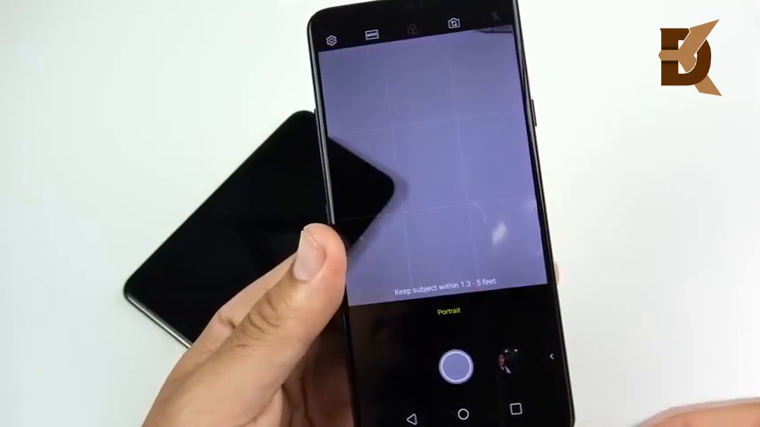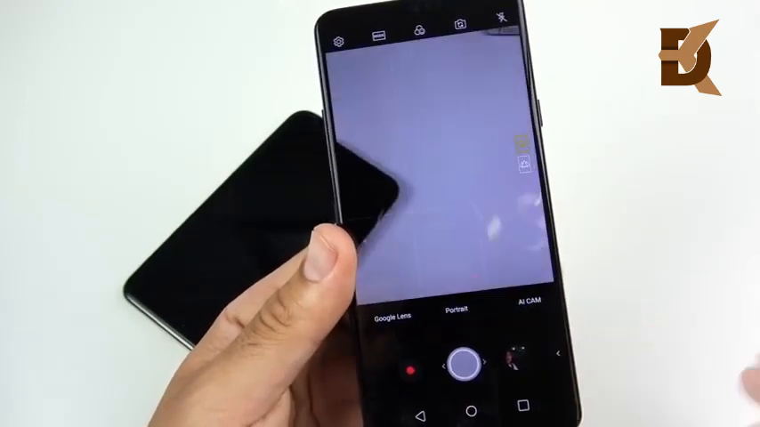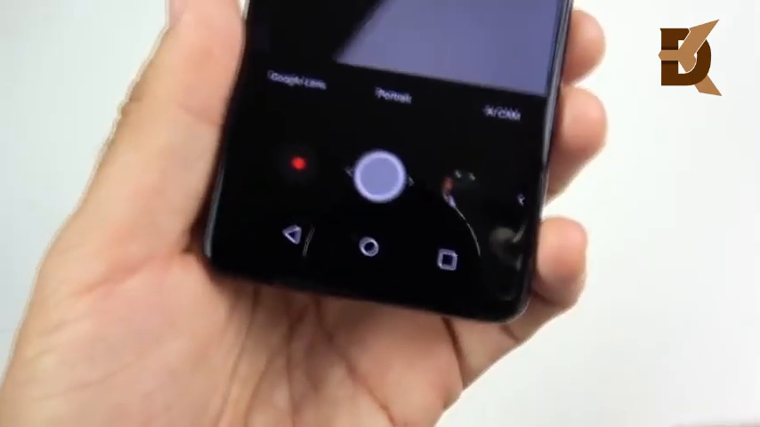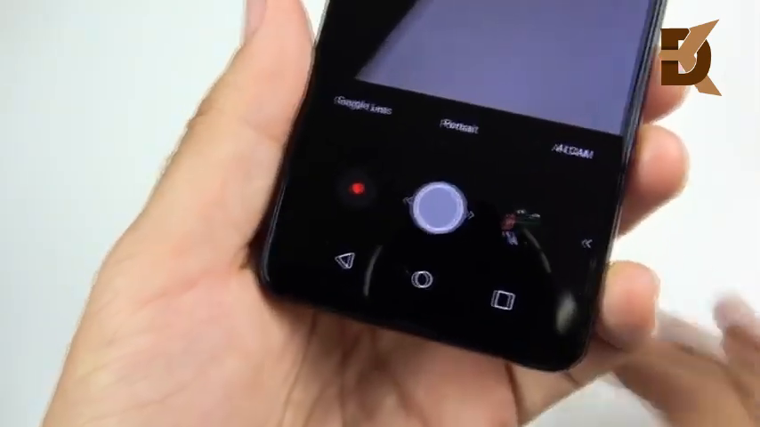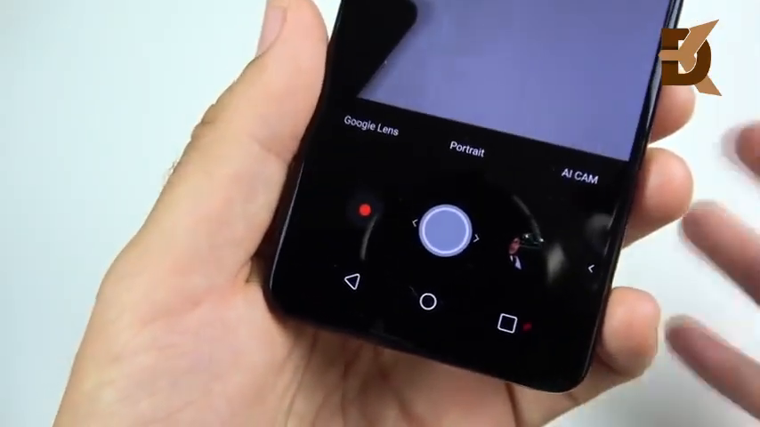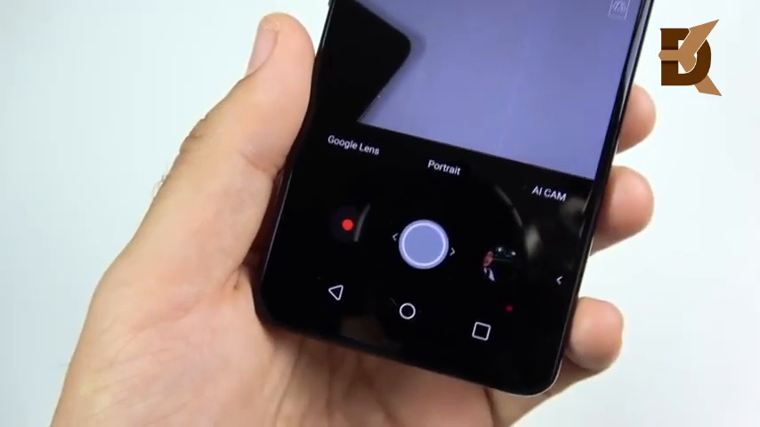You just click this and it turns into a portrait, and you also have this AI cam, which is kind of like what Huawei did when they're trying to recognize on the P20 Pro everything in the environment and try to make the best photo. That's what the AI cam does right there.